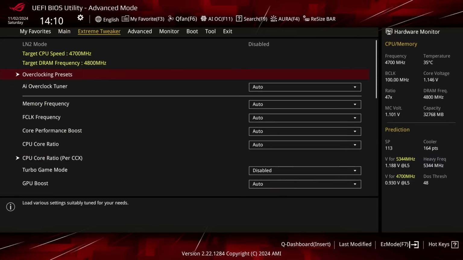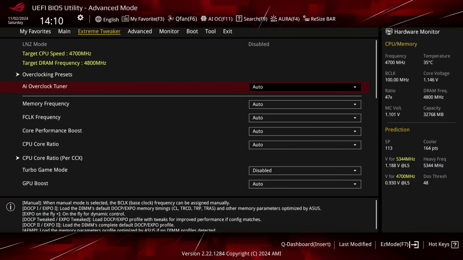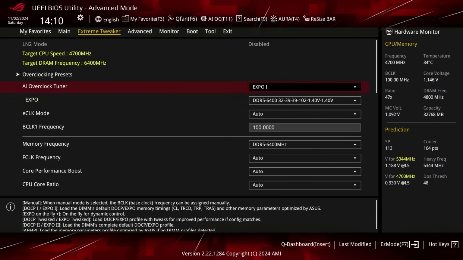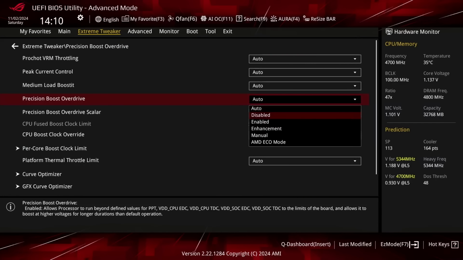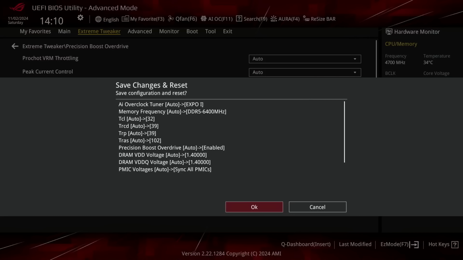Upon entering the BIOS, go to the Extreme Tweaker menu. Set AI Overclock Tuner to EXPO 1. Enter the Precision Boost Overdrive submenu. Set Precision Boost Overdrive to enabled, then save and exit the BIOS.